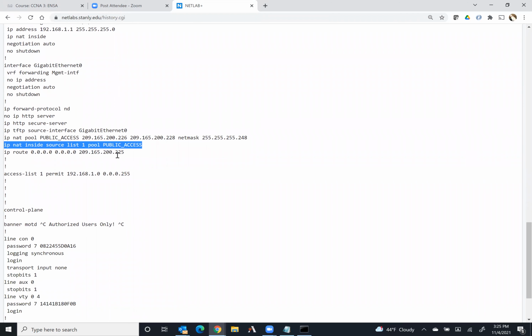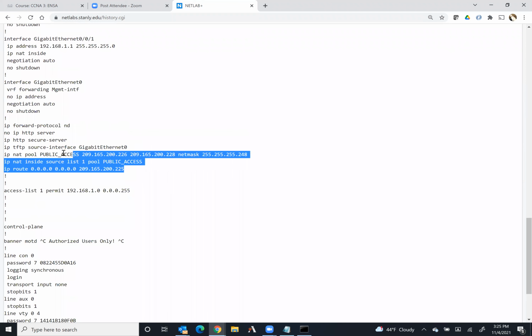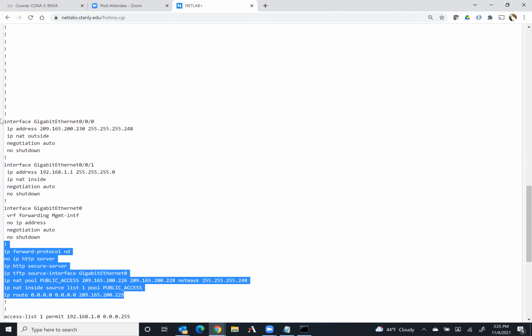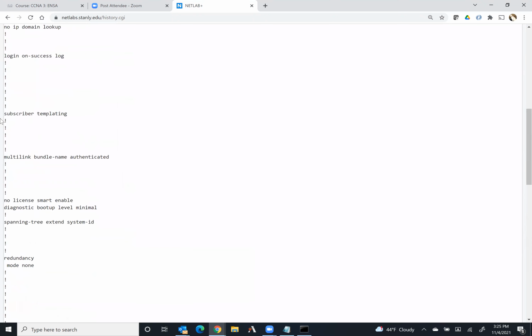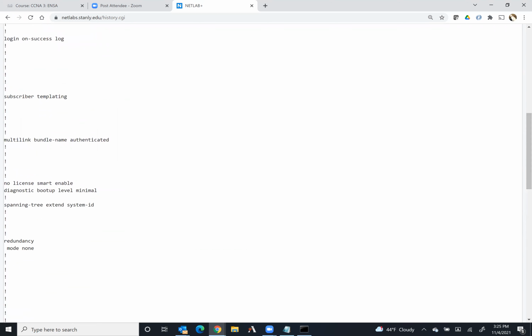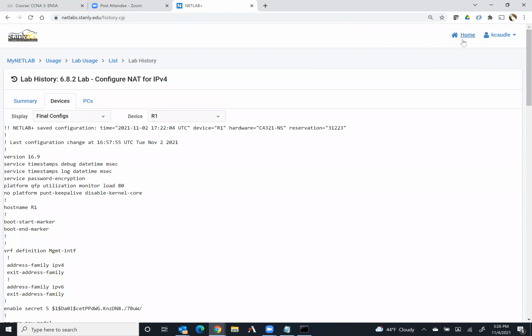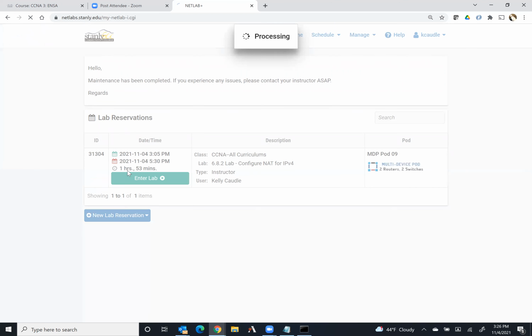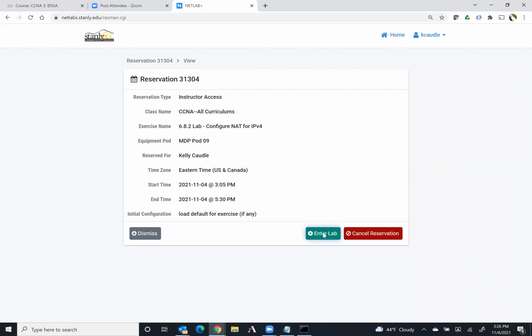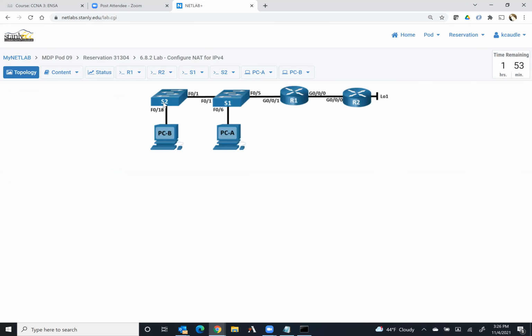Tracy, I don't see anything wrong with this config. And you were saying even when you put the IP addresses on the interfaces on the PCs, it would not translate. It wouldn't translate at that particular time. Okay. Well, it is translating now.